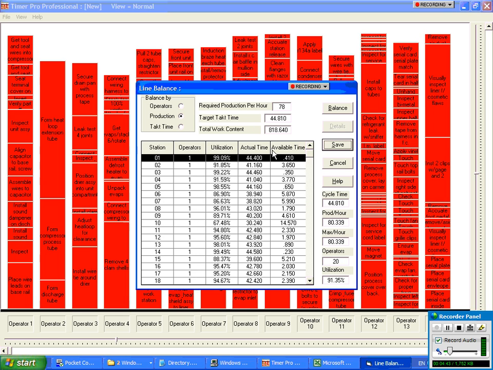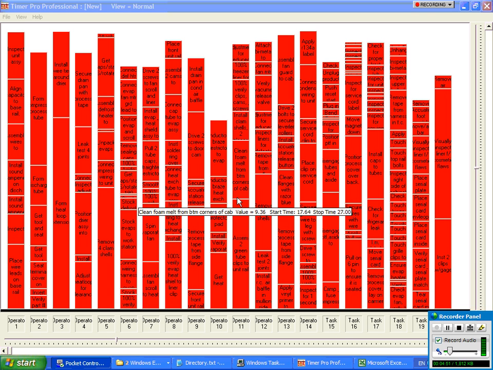We click on the details. It will then show us how it's going to break the work content out. And then we click on the save, and it will reorganize the work into that particular sequence. Now then you're going to say, well, certain tasks have to be performed together.